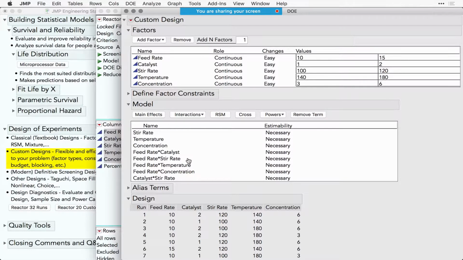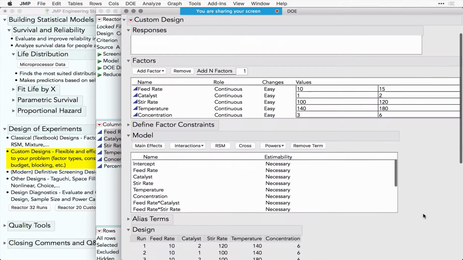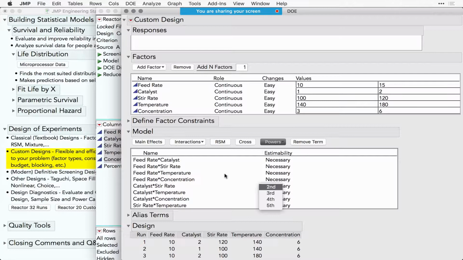So what did this user want to learn from the experiment? So the model specification says we are interested in the main effects, and we are also interested in the 2-factor interactions, but not in any curvature or higher power terms.